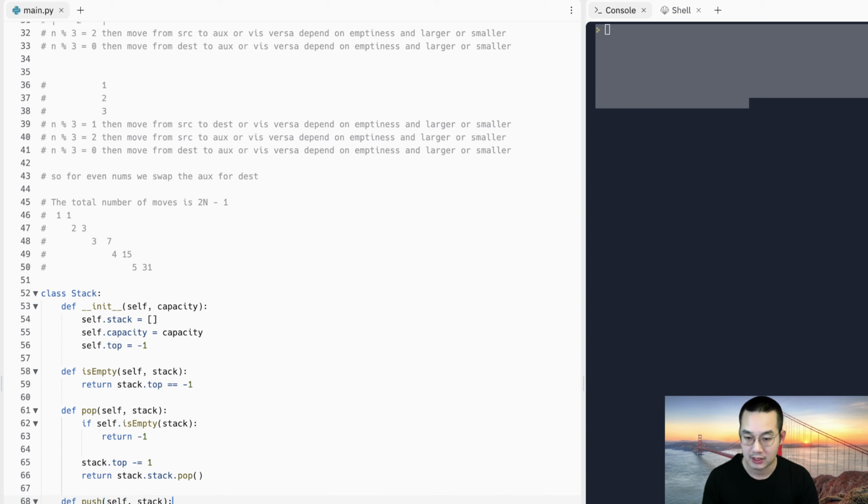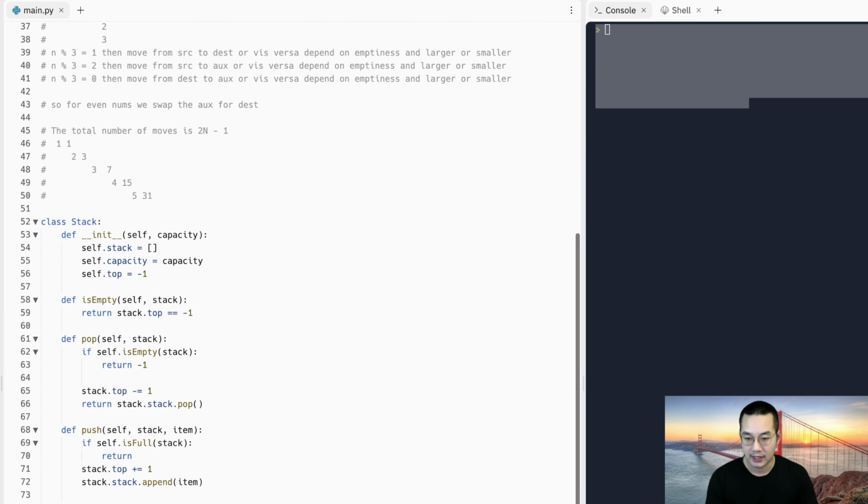We're going to push a particular stack, and if the stack is full, then we're just going to return. We're not going to push anything on top. So top is going to plus equals 1, and what we're going to do here is stack dot append, of course, this item. And so now we have appended the item into our stack. Okay, so we have everything done.